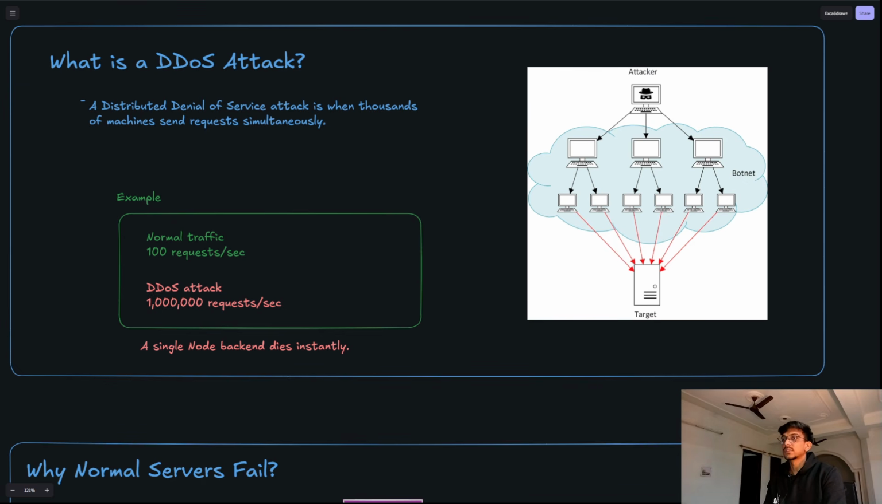Okay, first things first, what is a DDoS attack in the first place? DDoS stands for distributed denial of service attack, when thousands of machines send requests simultaneously. What does it mean? Technically, let's suppose your website usually handles only 100 requests per second on normal days. Suddenly you see around 1 lakh plus requests per second, which is very abnormal for you, even if there is no sale and no offer going on.